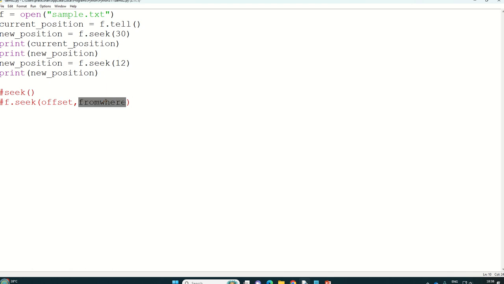But suppose you are giving it, then you can give values in the form of three things only. 0, it can be 1, it can be 2. Now what is the meaning of 0? It indicates from where, means from the beginning of the file for 0, from the current position for 1, and from the end of the file it will be 2.